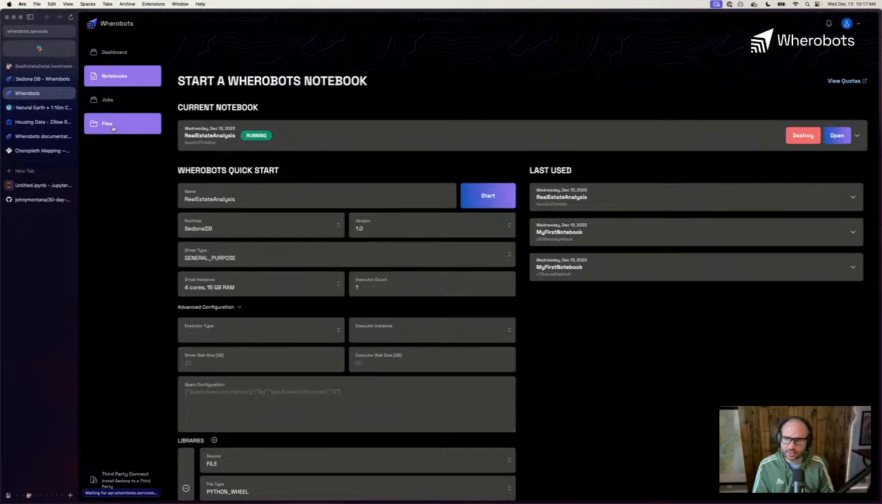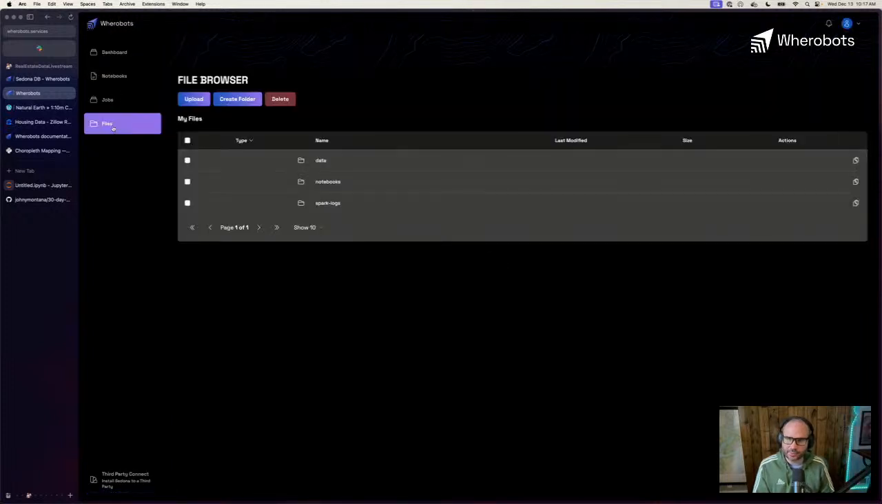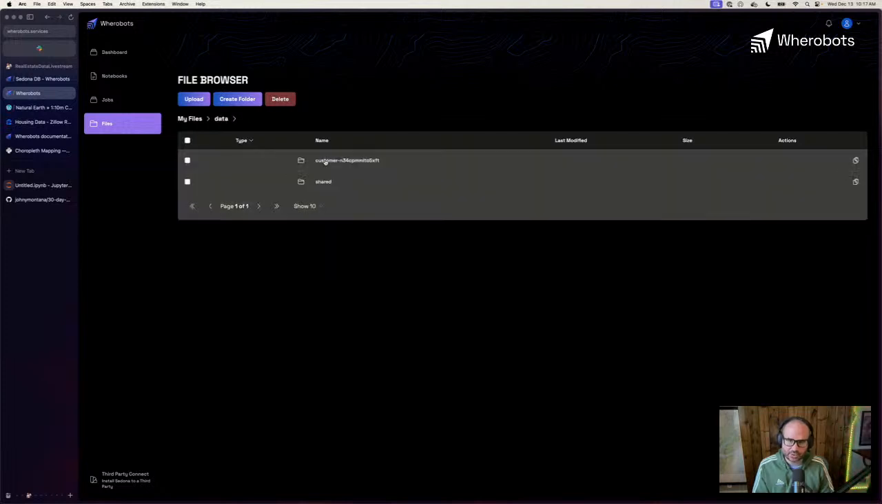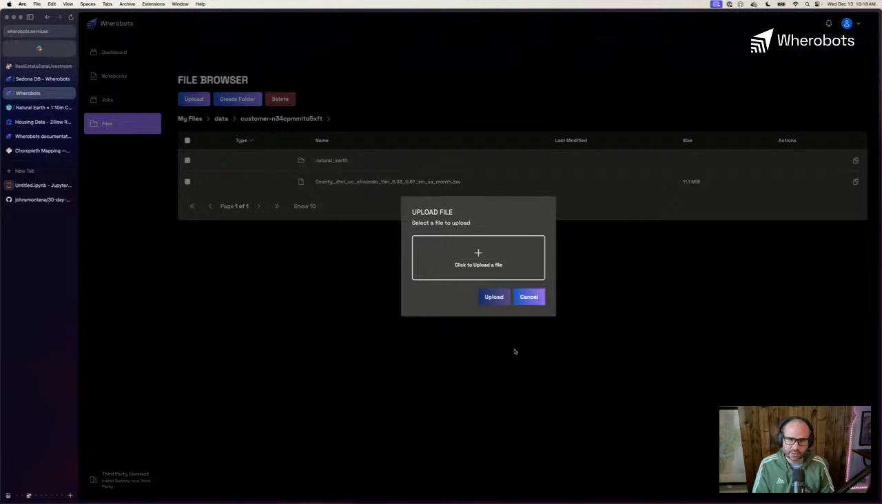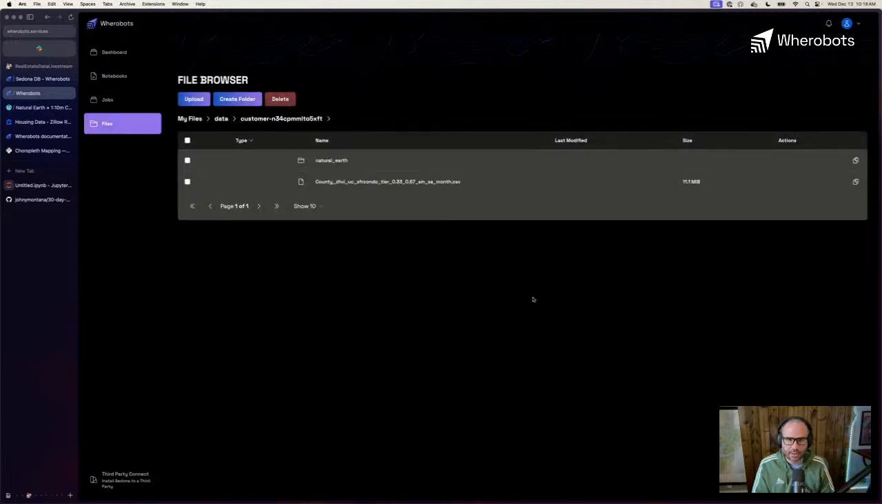If I click on the Files tab here, by default any notebooks that I create are saved into this notebooks folder. But I also have this data directory. These are created for me specifically and can be shared throughout my organization as well. I can have different Wherobots user accounts connected to an organization. I've uploaded the data here, just using this upload file button. And you can see I have two data sets.